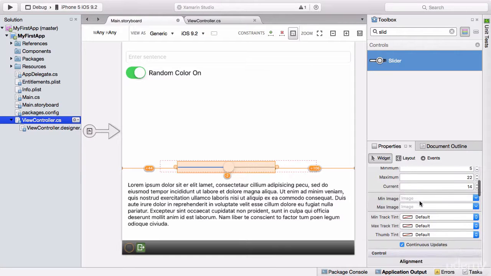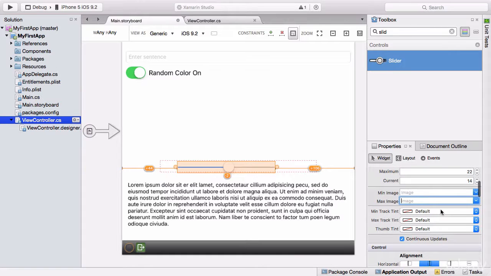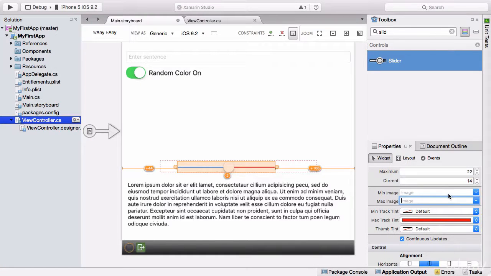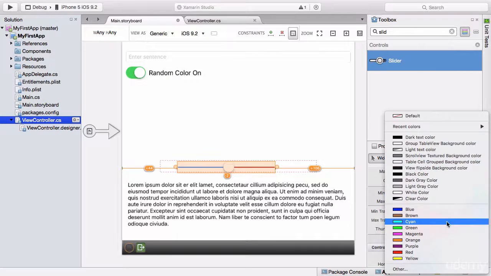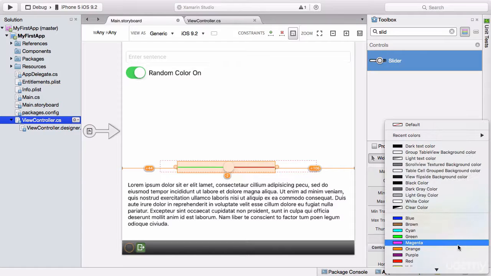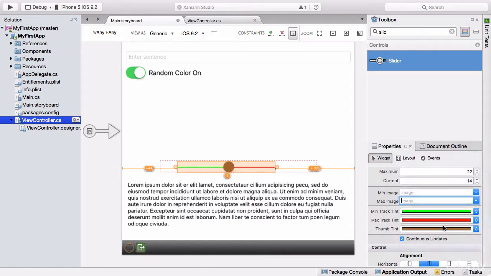Just of note, we have some images that we can use for minimum and maximum. We can have some track tints when we're minimum and max. So for example, if we're max, a typical track tint would be red, and the minimum, maybe we would make that green. And you can also have a tint for the thumb, which is the little circle that we see there, so I'll make that brown. Okay, save that storyboard, head over to your view controller, and we should now have a reference to that slider.